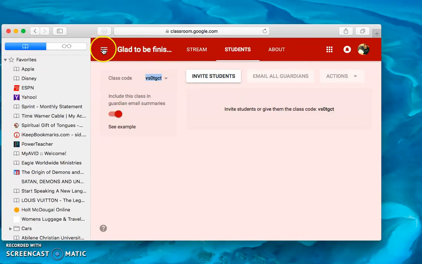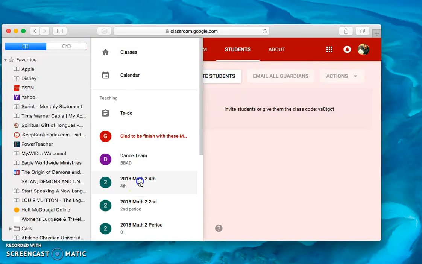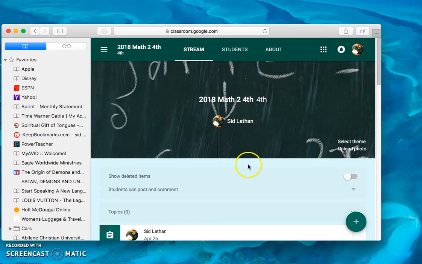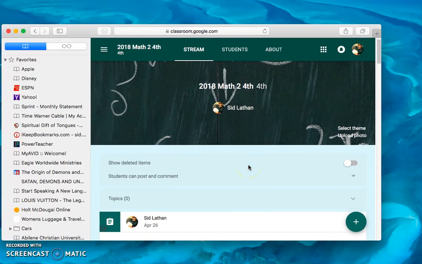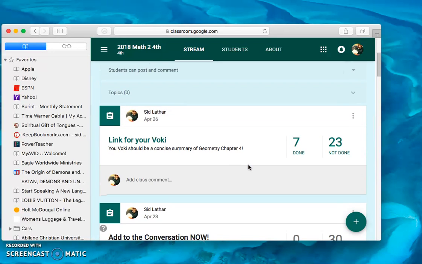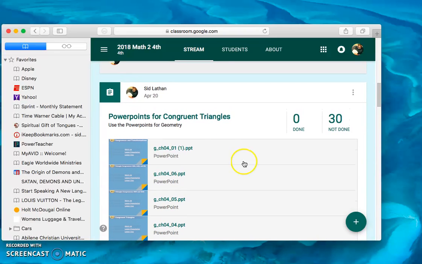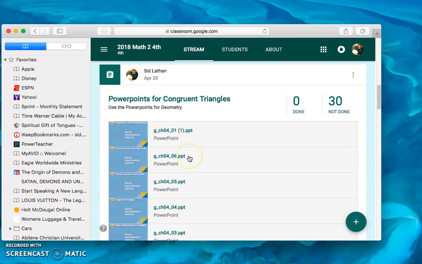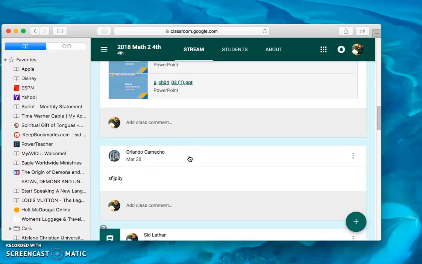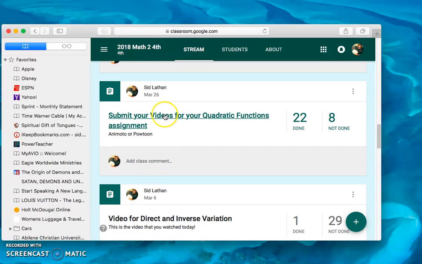So let's go to one of my classes that already has students in it. I already have some activities for them to do. I have uploaded these files, these PowerPoints for them to use to do their assignments. I also can create links for them to submit assignments, no matter what that assignment is, because Google works together with all of its other applications.